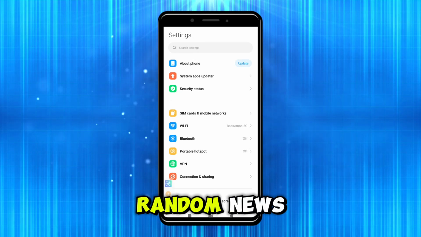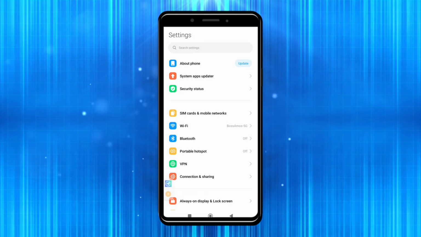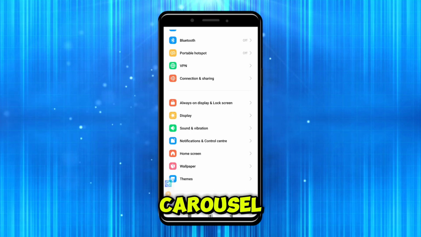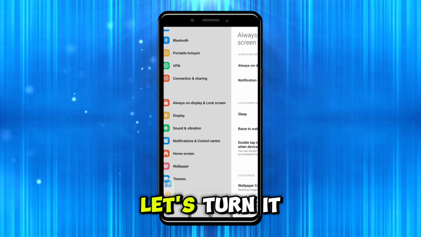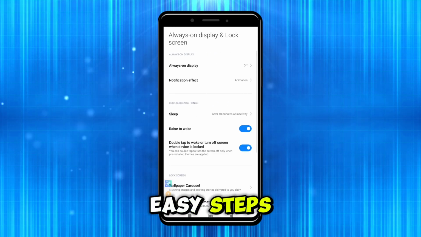Tired of seeing random news on your lock screen? Don't worry, it's not hidden. It's just called wallpaper carousel in your settings. Let's turn it off in a few easy steps.